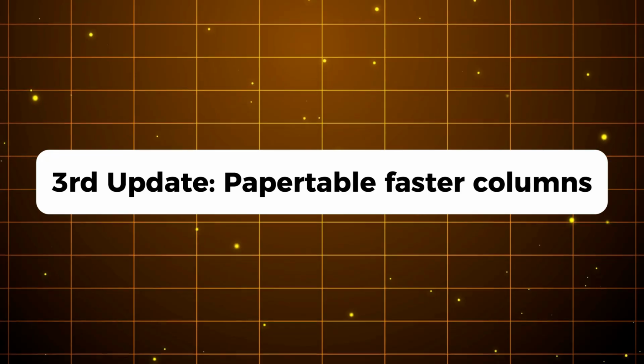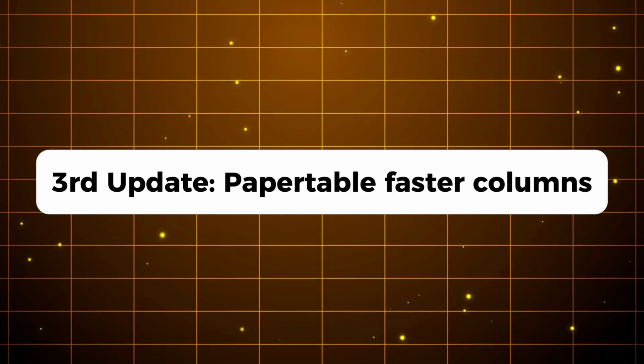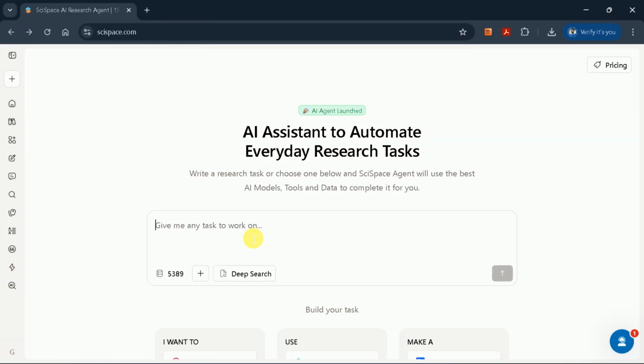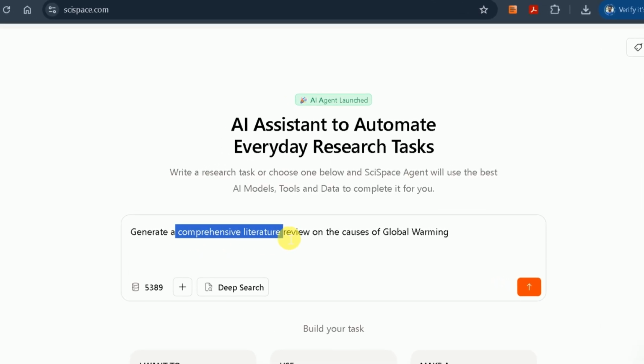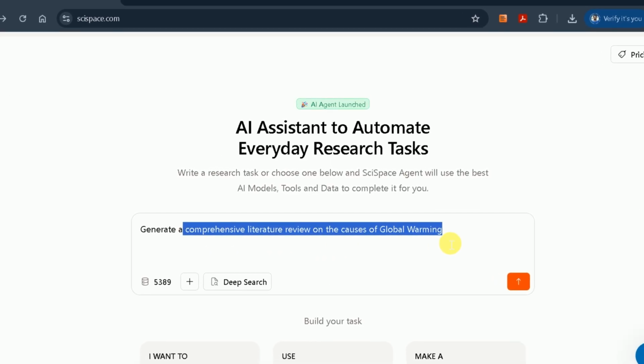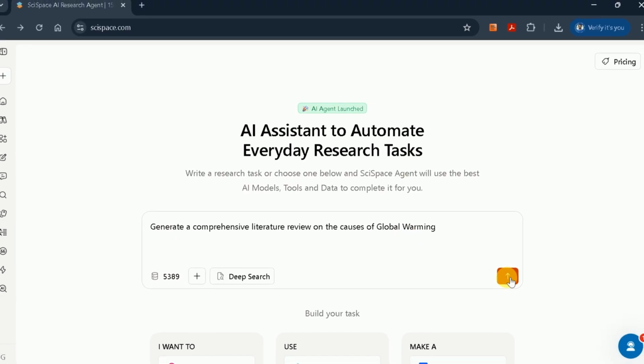Now, let's move on to the third major update, the introduction of faster columns in the Papertable feature. This enhancement is designed to make your research workflow even more dynamic and interactive. To get started, simply enter your research query. Let's use Generate a Literature Review on the Causes of Global Warming as an example.